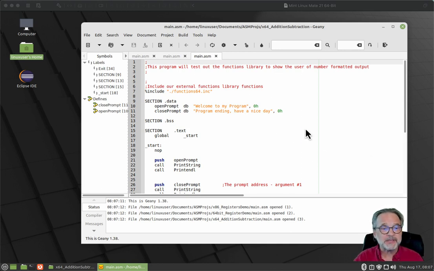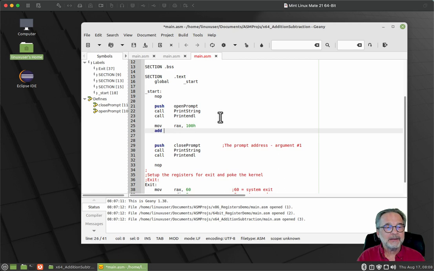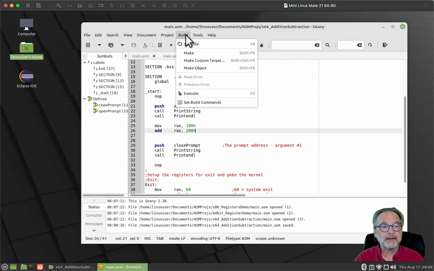Let's do the first very simple thing of adding two literals together. So what I'm going to do is in RAX, I'm going to move the number 100. Now I always like to use hexadecimal because it's much easier to see in the debugger. And then I'm going to add RAX, 200. And so you move one value into the CPU and then you can add a literal value or you can add a memory value. Now let's go ahead and save and build that.